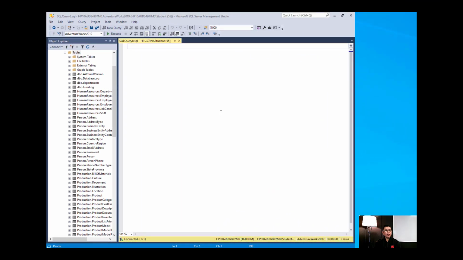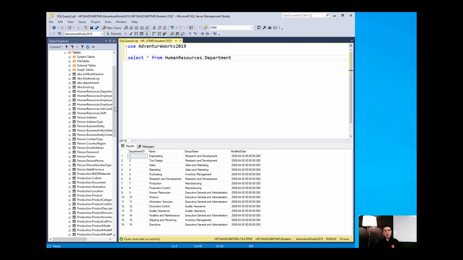So I have here my SQL Server Management Studio opened, and what we're going to do is select a table from the AdventureWorks database, and that would be the table named HumanResources.Department. And when we run that, it gives us 16 records.